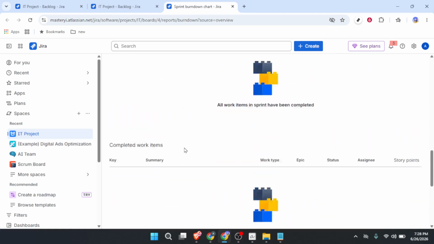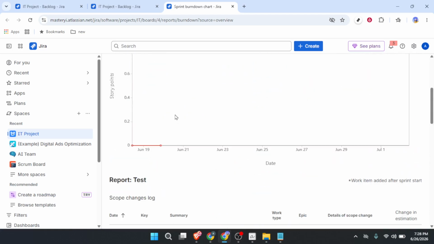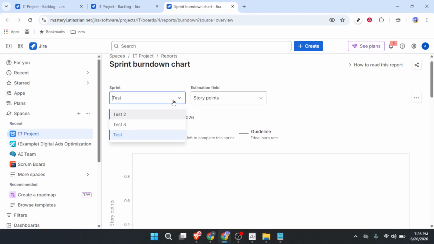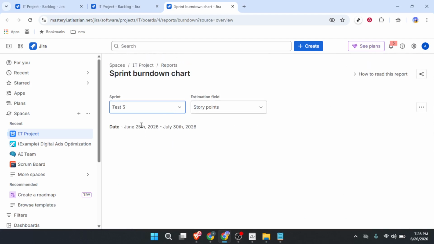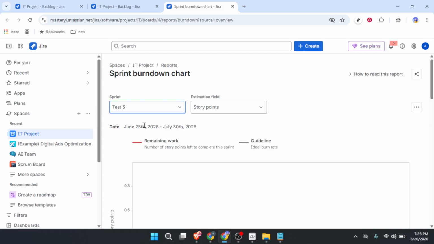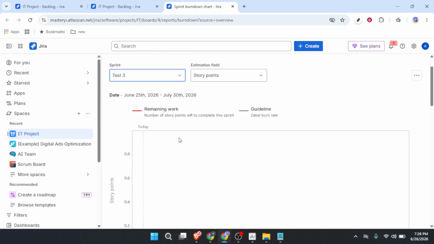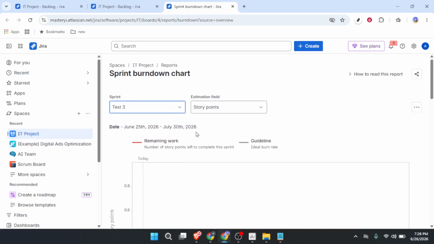And here's the really important part. I've tested this process across several Jira versions, and this dropdown is easy to miss. Sometimes the sprint you want is collapsed under a completed sprints header, so make sure you scroll all the way down. Once you have the correct sprint selected and the chart is fully loaded, you're ready to get a physical copy.